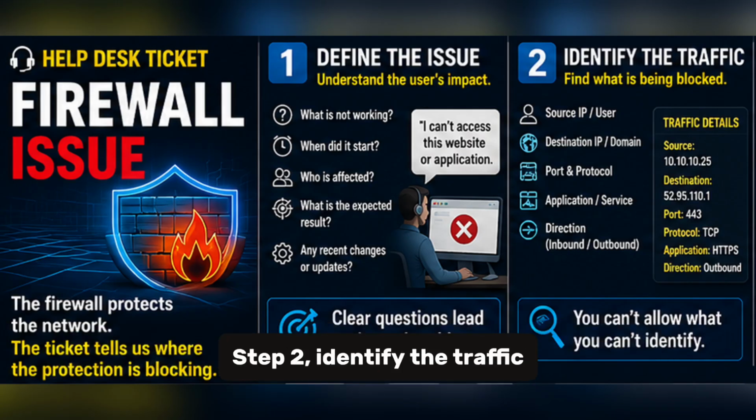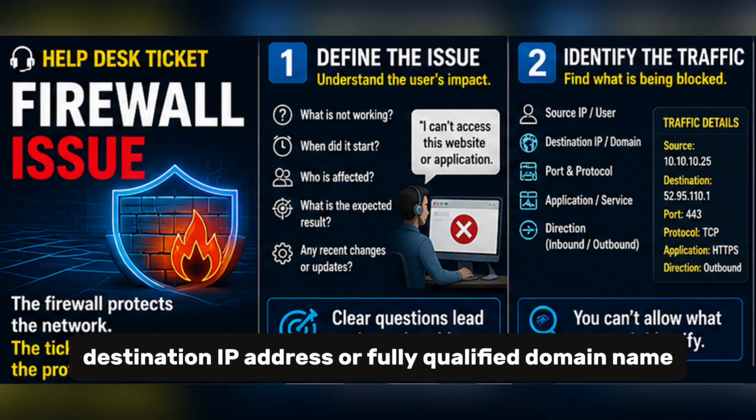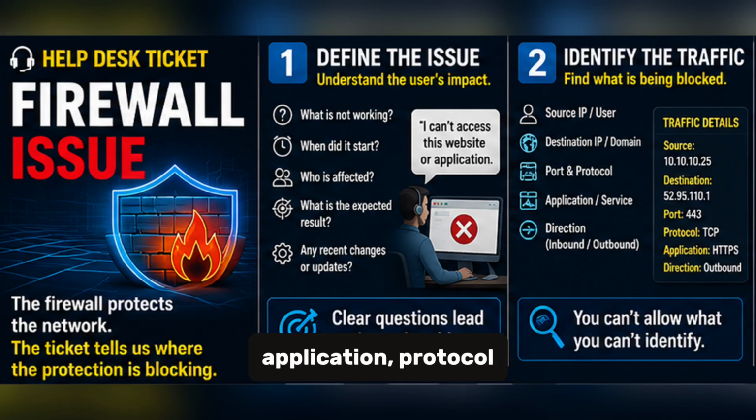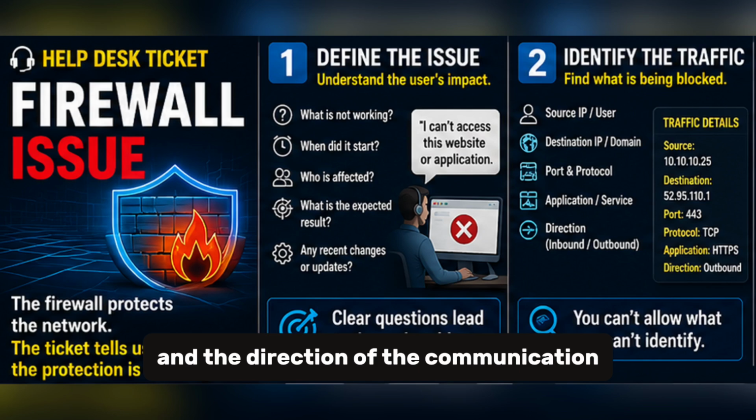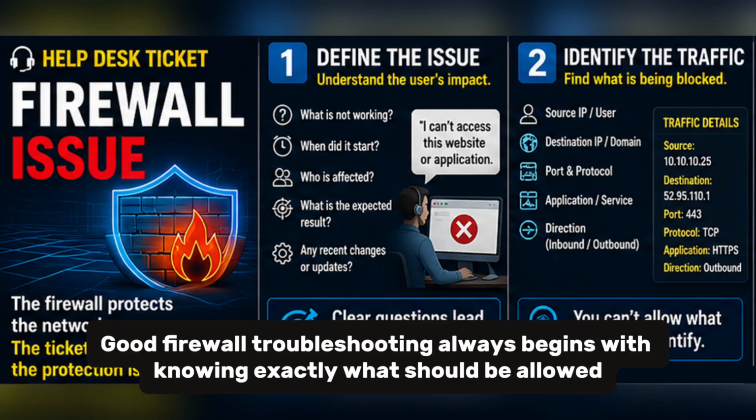Step 2. Identify the traffic. Every firewall decision is based on specific traffic. Identify the source IP address, destination IP address or fully qualified domain name, application, protocol, TCP or UDP port, and the direction of the communication. Without identifying the traffic, there is nothing meaningful to investigate. Good firewall troubleshooting always begins with knowing exactly what should be allowed.